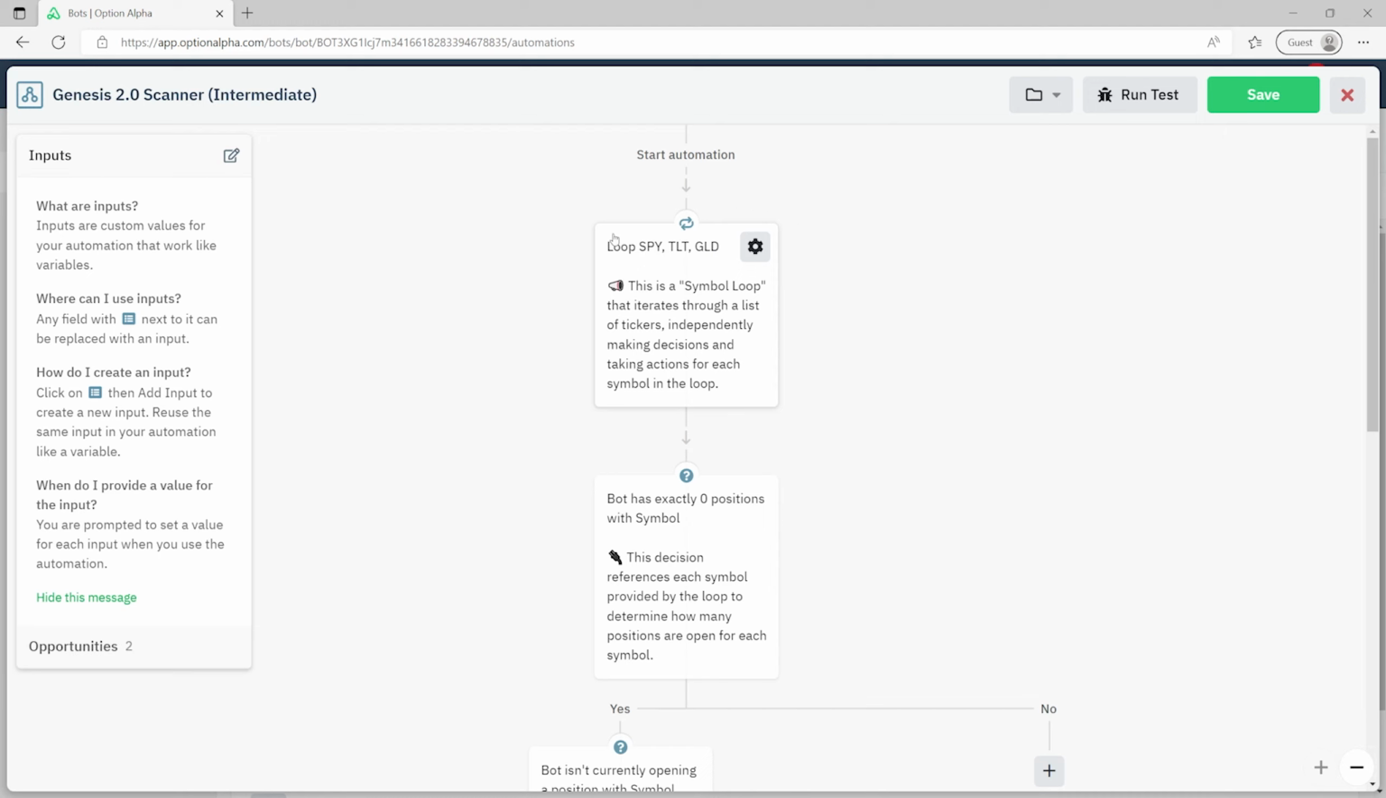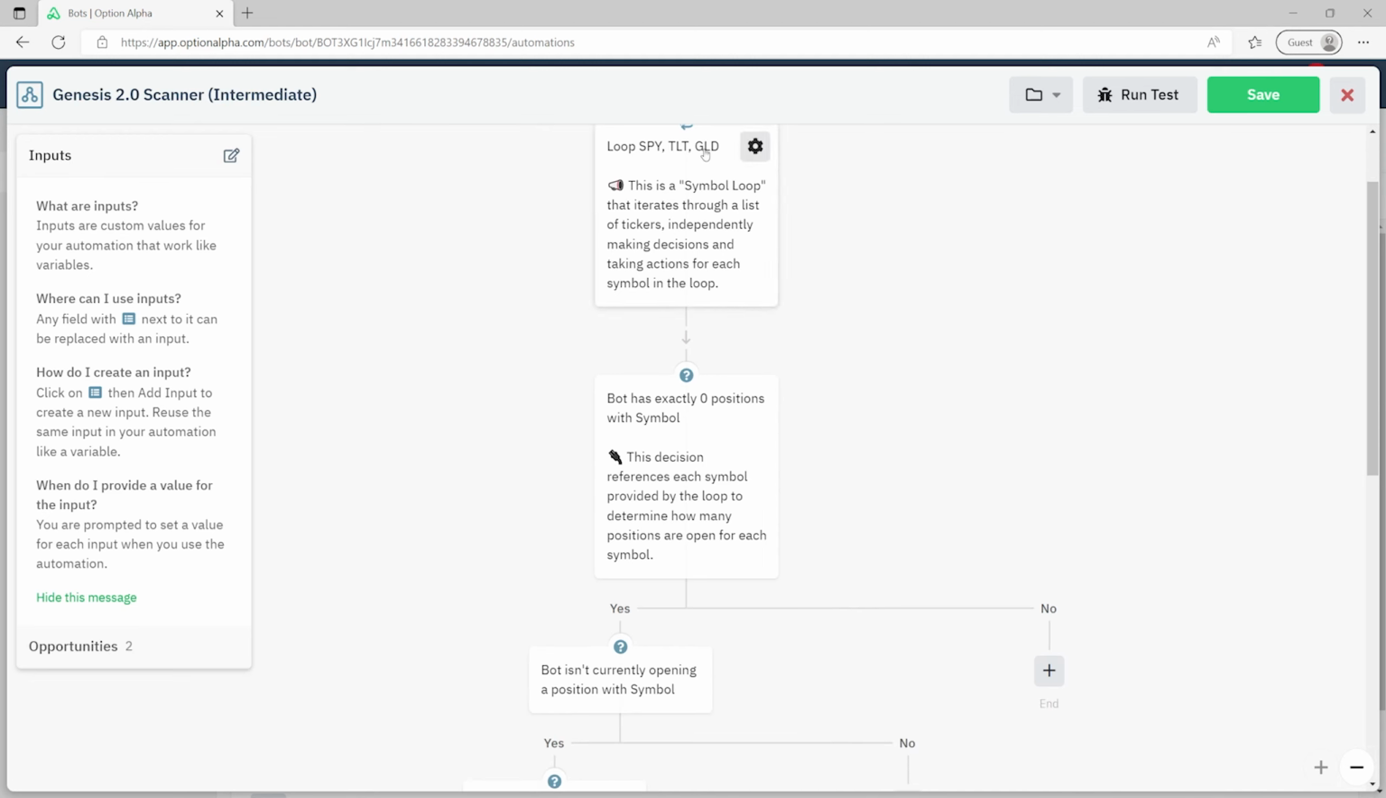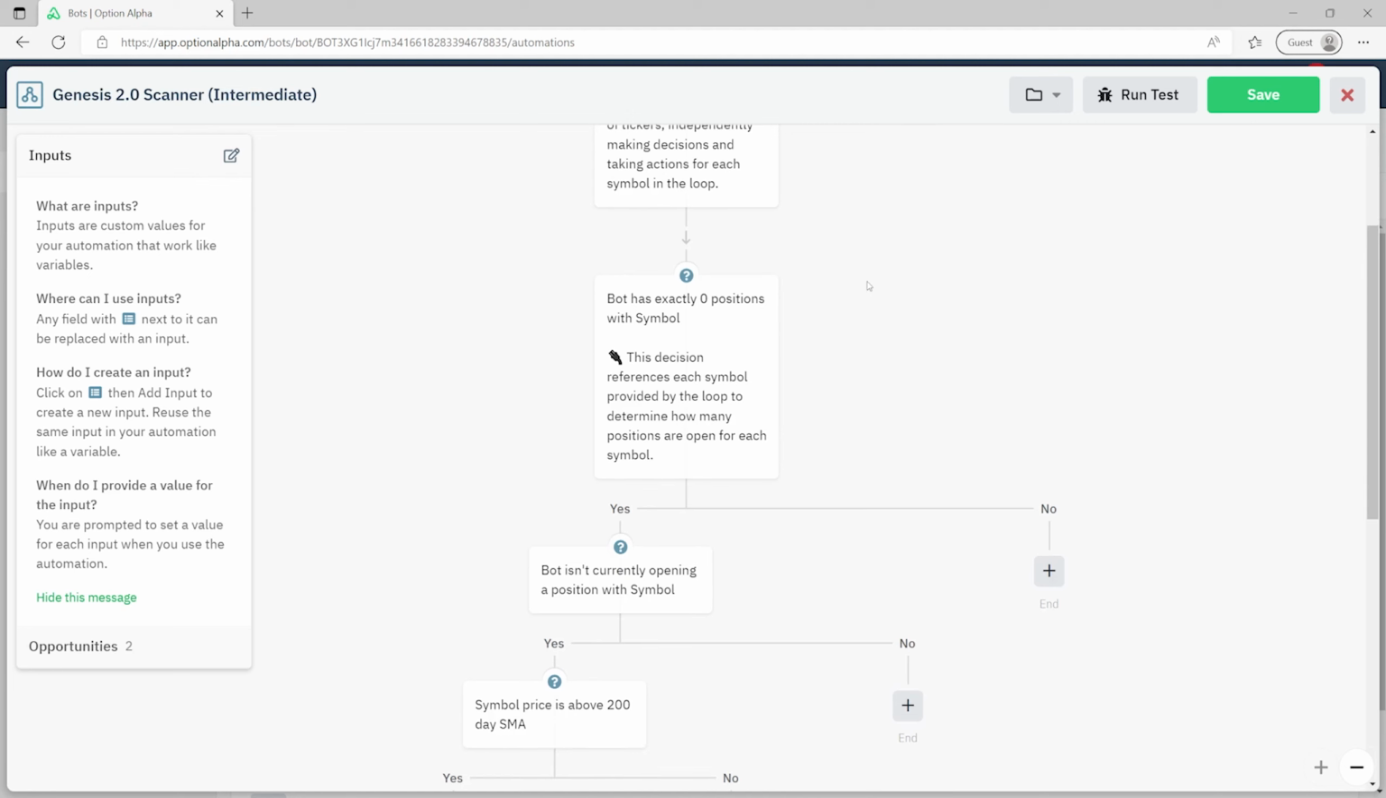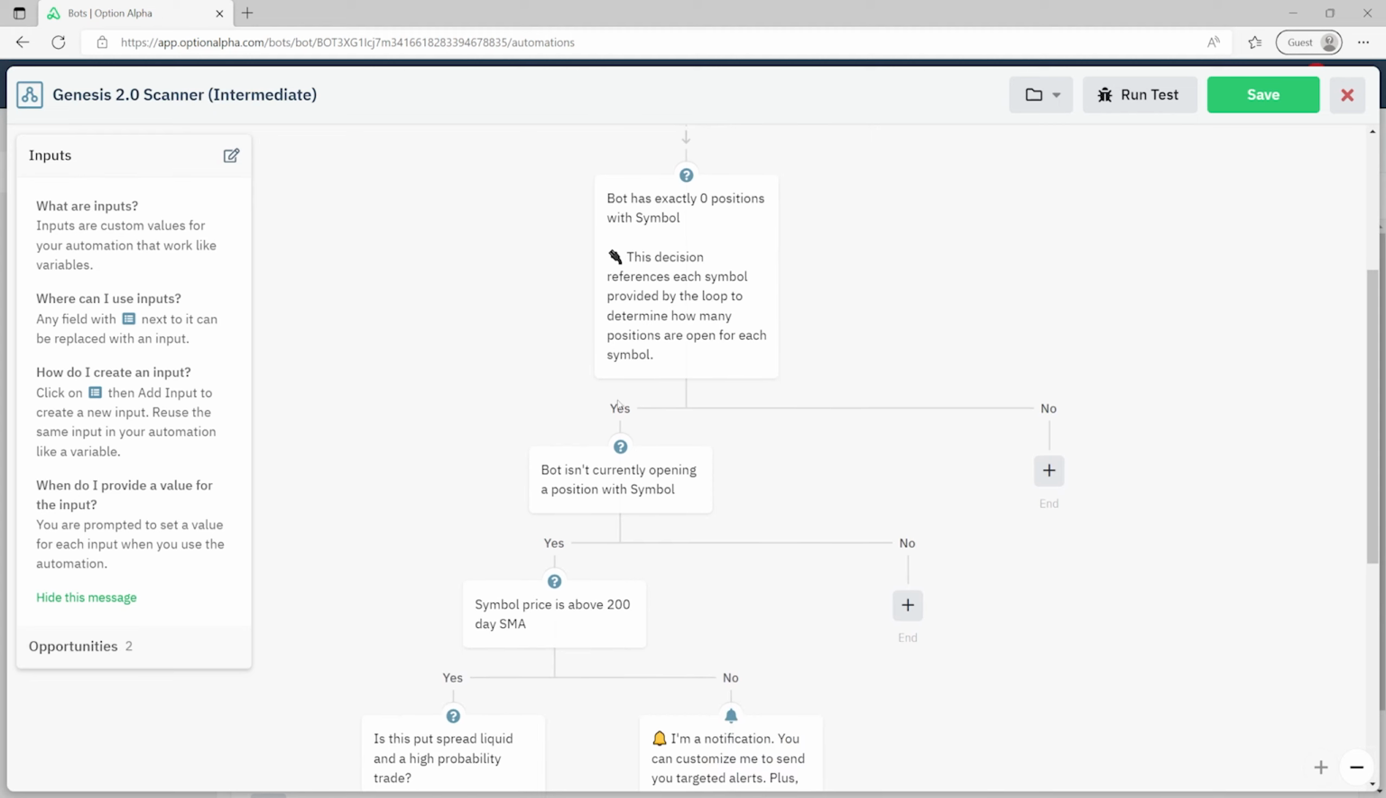It just loops through all 3 of those symbols every time this runs, and it checks all 3 of those individually. Are there 0 positions with the symbol? If there's already a position open, then it would say no, and it would just end. But if there's not a position open, it would then come down through this yes chain, and then it asks another question: the bot is not currently opening a position with the symbol.